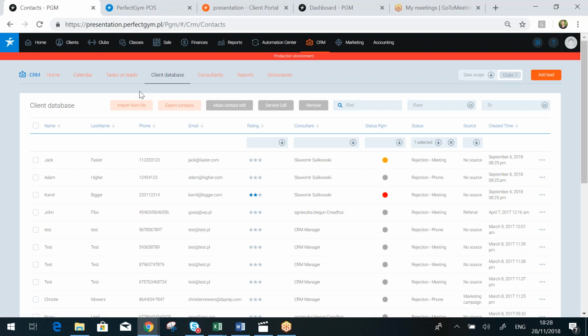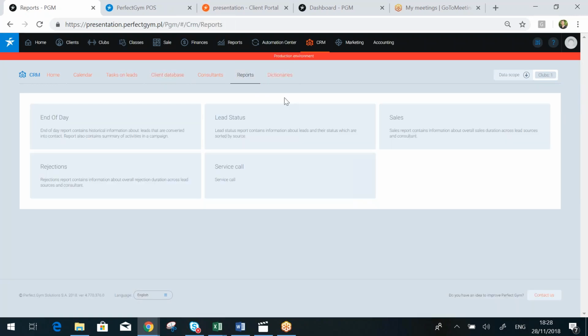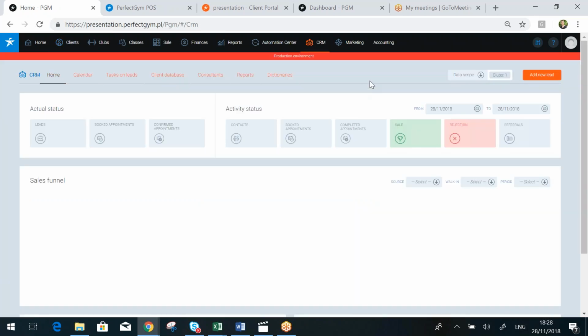But just to finish up with the CRM, you can import client files. So if you've got an old database of prospects that you want to import into the Perfect Gym CRM, you can do that. You can also run reports specific to the CRM, so end of day reports, sales figures, and things like that. So very important tool for your sales staff.